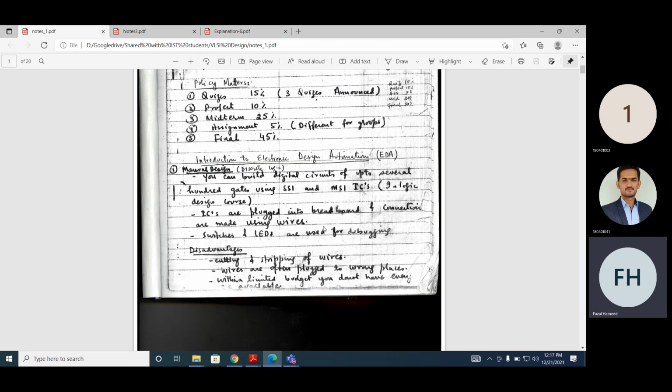And what would you do? You will connect all of these ICs on the breadboard and then make a connection between different ICs. You provide some input and then you test your output. This type of design method is called the manual design method. And it's typically used for learning.